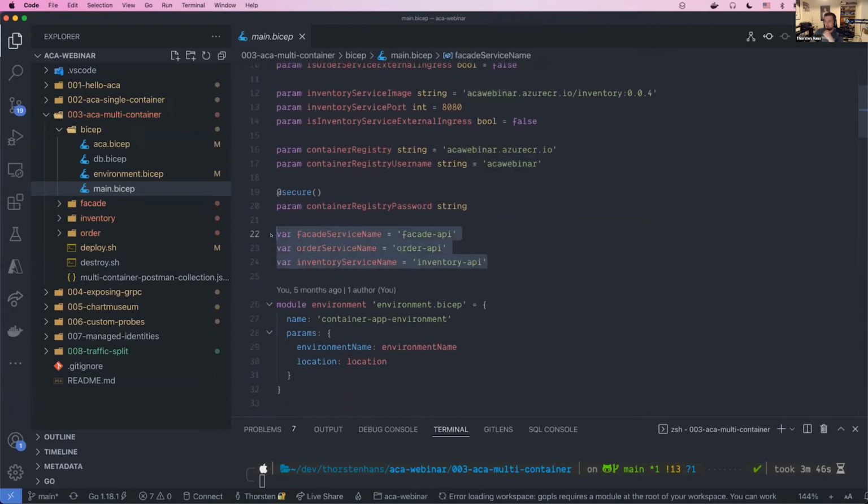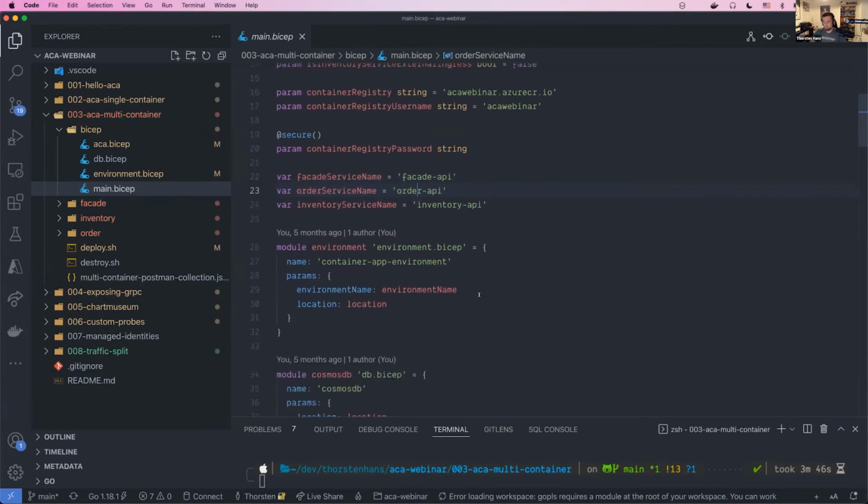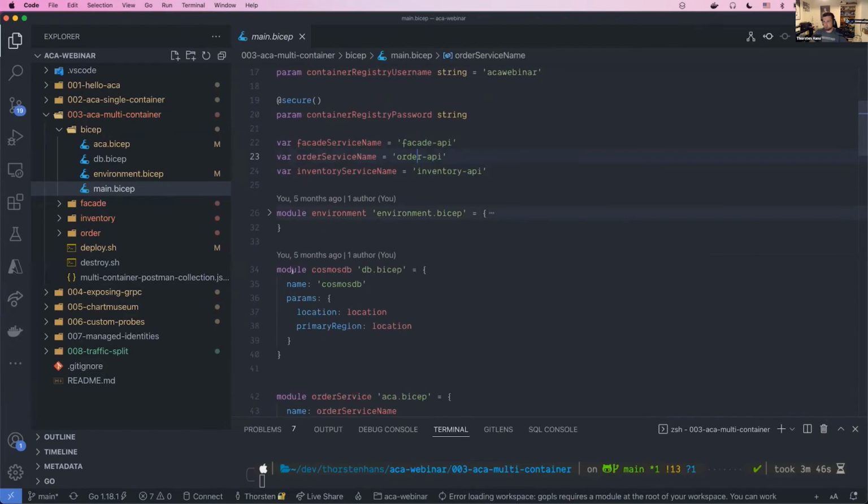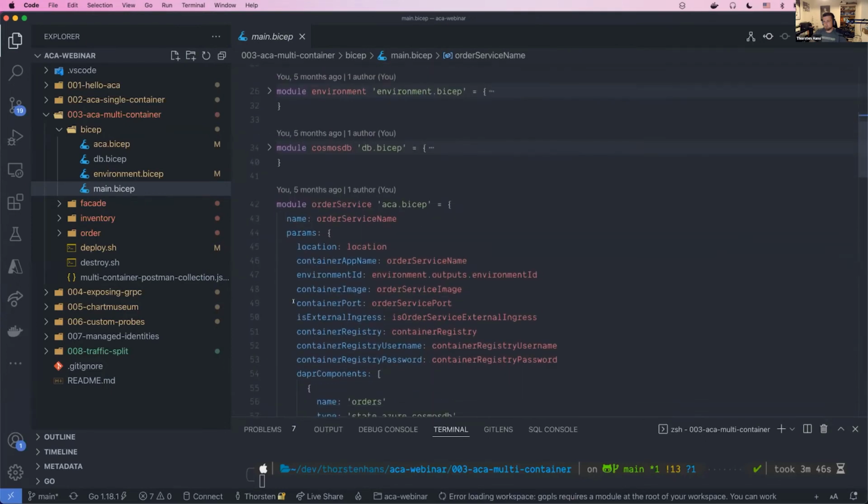And these are the names that we associate with each component in the Dapr context. So the facade is able to call the order API, or Dapr is able to call the order API, by referencing it as order-API, no matter how the container is called at runtime, no matter which DNS name is associated. In Dapr, we just need those three magic strings, right? So we have the environment, we have the database, and then we have the order service.